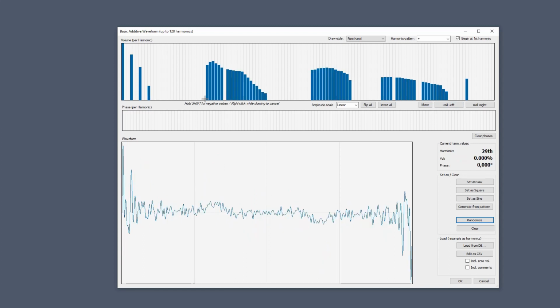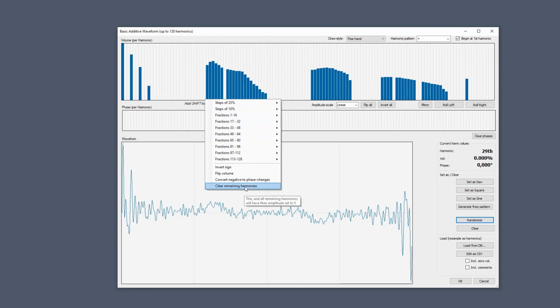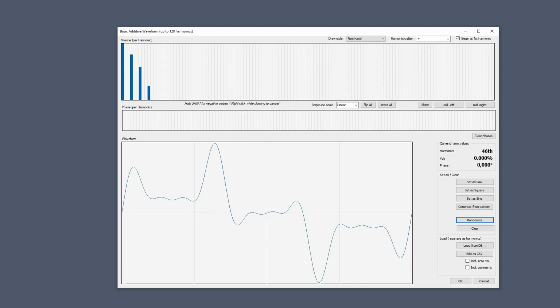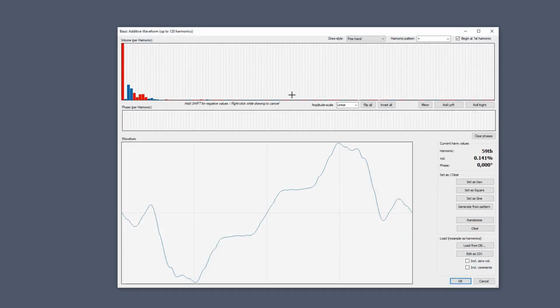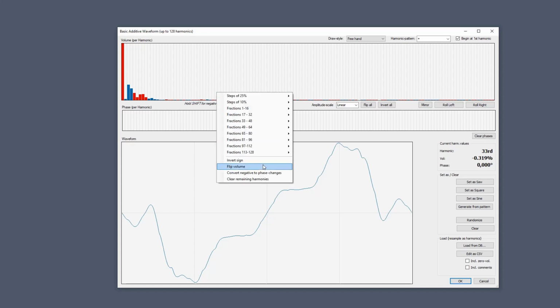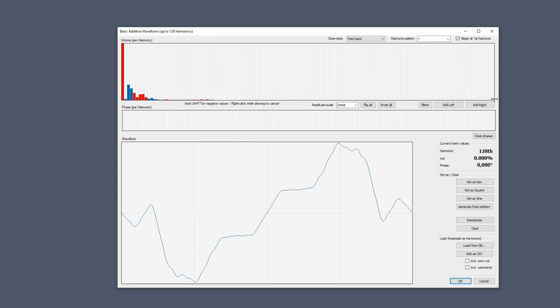In this version, I can simply right click here and choose clear remaining, and it will clear the volumes for these remaining harmonics. What it means is remaining is all that's right of the one you click. So now they are all cleared. So it's easy to remove them. For example, if I do a random waveform and I turn it into a basic, and I put my mouse here at, for example, the 33rd, I can right click and see clear remaining. Now all of these are 0, and we only have values over here. So that's a way you can reduce the number of harmonics in use.